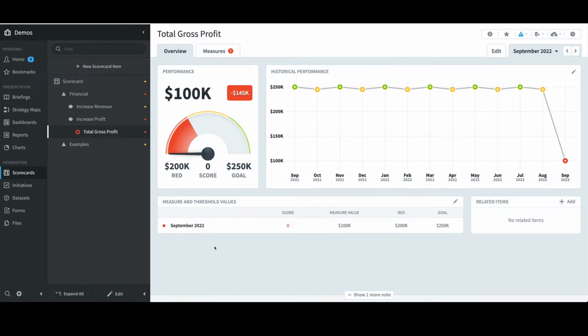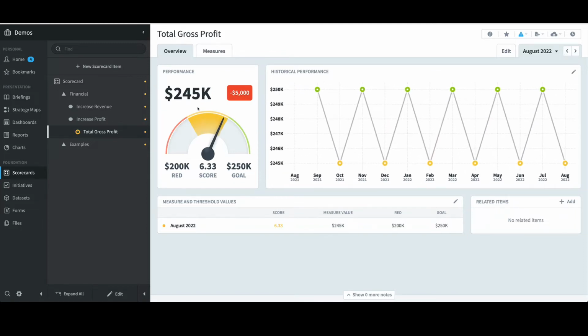displayed in many areas. In the measure and threshold value section, I see a red colored circle and normalized score for the month of September. In the speedometer in the top left, I see it is in the red. Right above that, I see a red colored rectangle illustrating that the actual value of 100,000 is down 145,000 from the prior month. This must mean that if I toggle back to August, the actual should be 245,000. And it is. So I'll return to September.